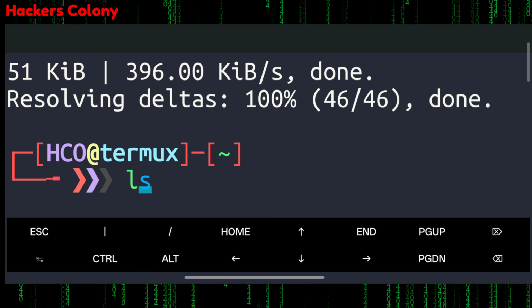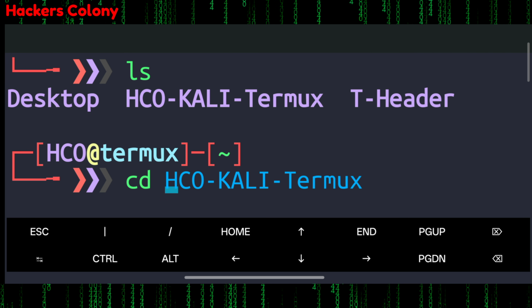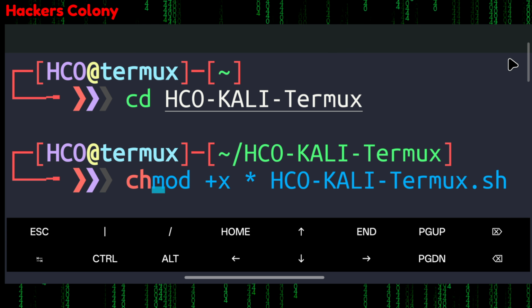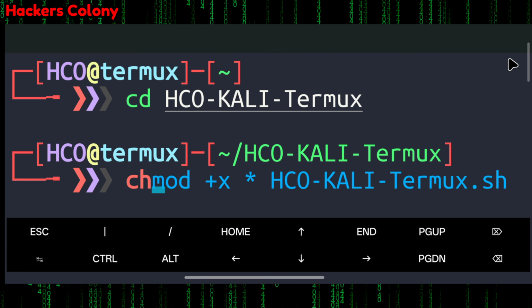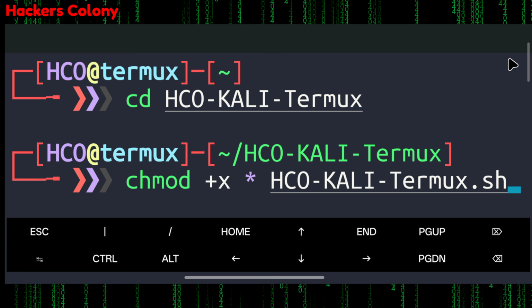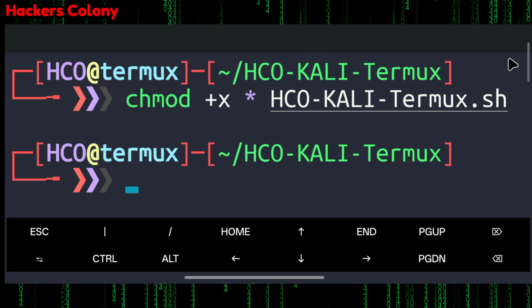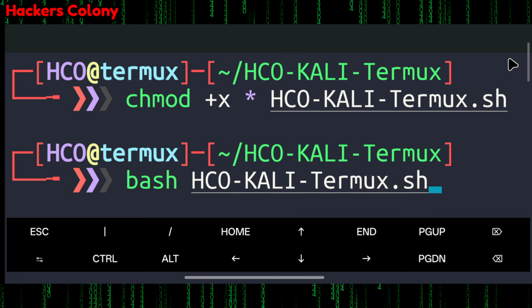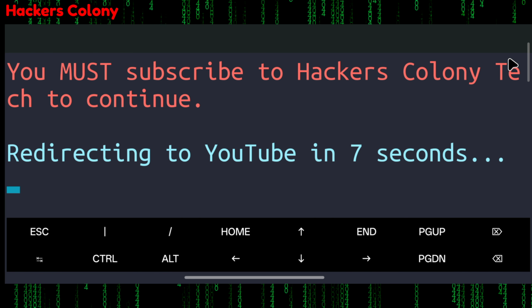Now hit enter. Once you're done with this, type ls, hit enter, then type cd hco kali termux, then hit enter, then type chmod +x hco kali termux.sh, then hit enter. Now to run the tool guys, simply type bash hco kali termux.sh and then hit enter.